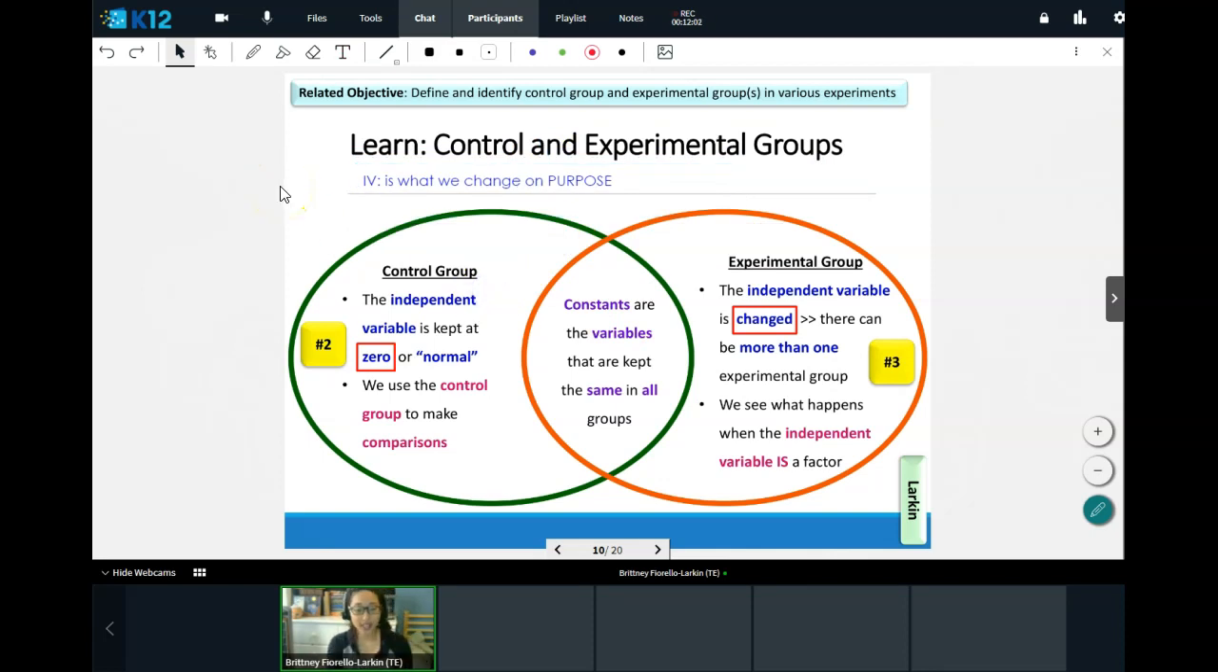However, in an experiment, we often have different groups, right? Because as we change our independent variable, we're trying to test different groups. We want more data than just one group. We want a range of groups, okay? So here we go. In an experiment, we will often have a control group, and we will also have either 1 or more experimental groups.